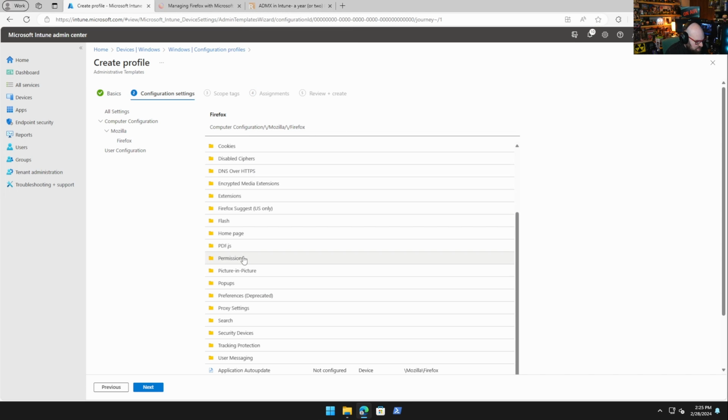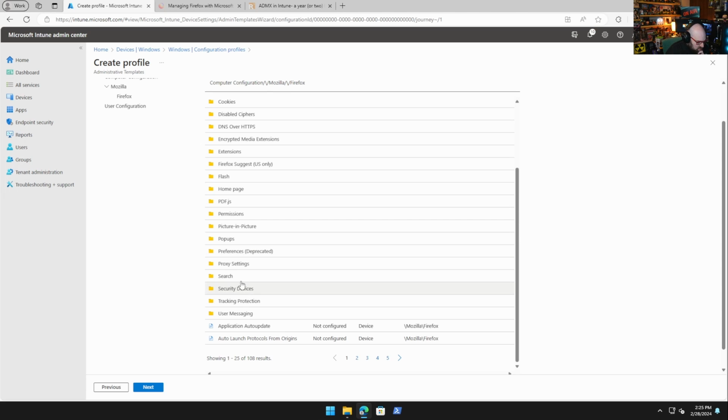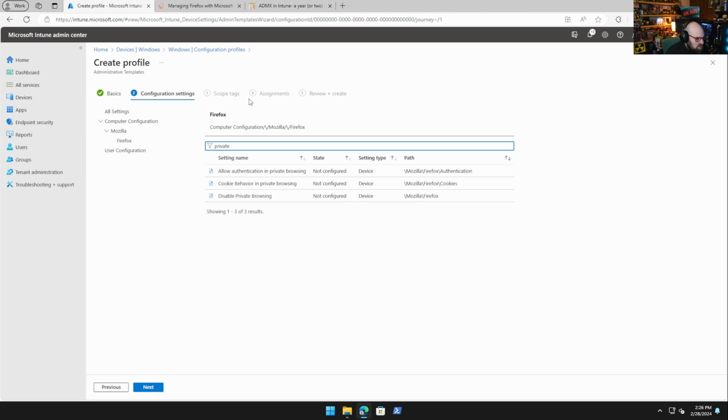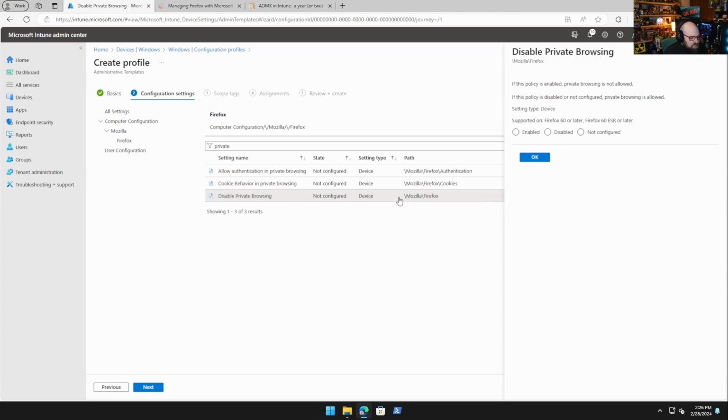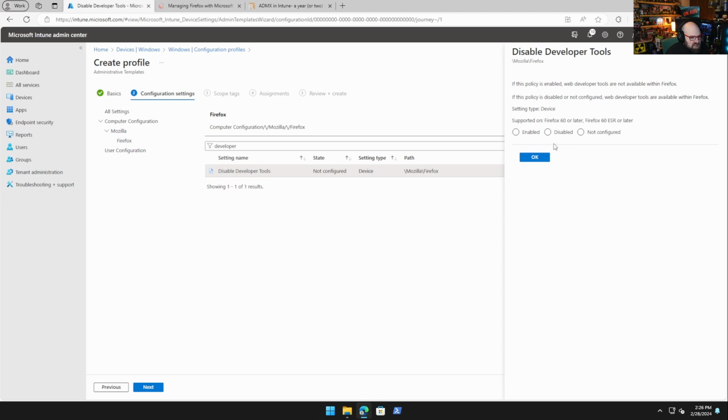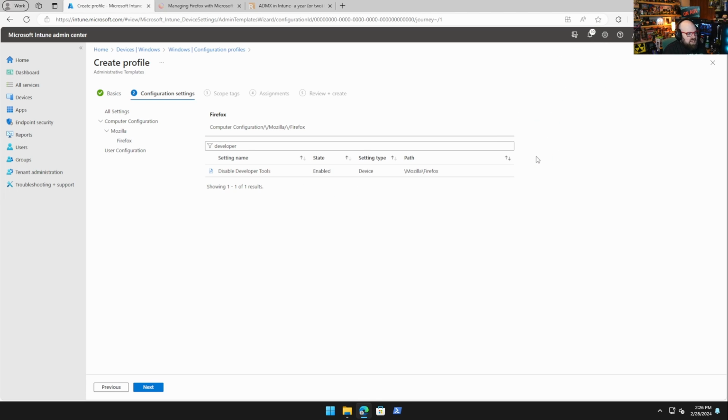So let's do some simple stuff. Let's see here. I'm going to search for private. Disable private browsing. We're going to enable that. Disable developer tools. Let's do that. I just want to do ones that we can actually see working. And if we go to all settings, we'll see what we've configured. So that's at the device level.